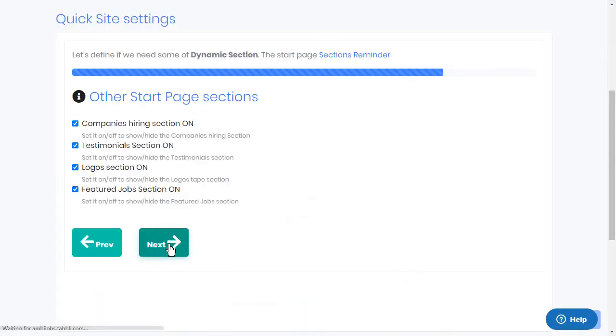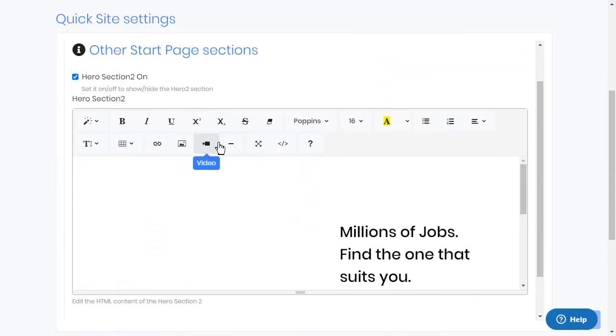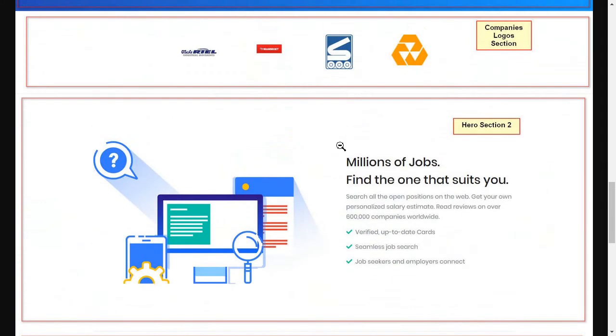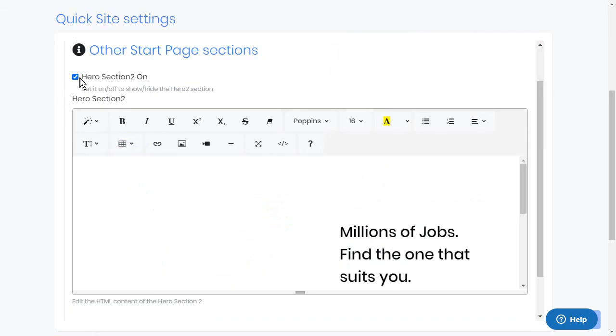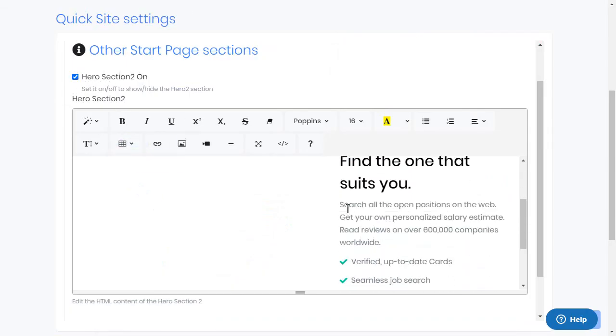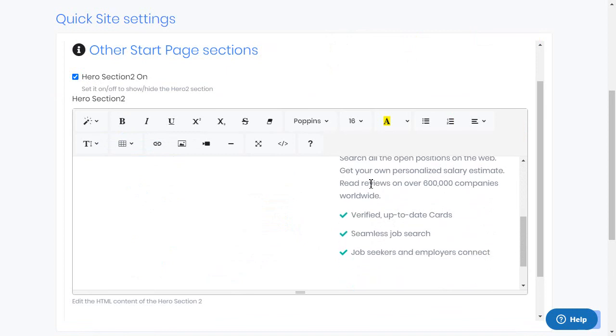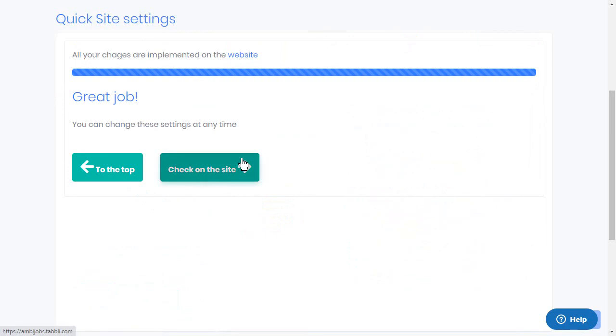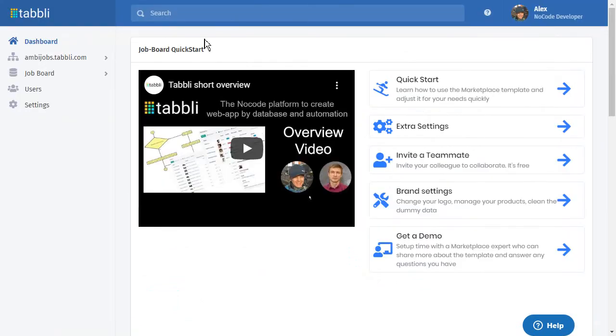Okay, I continue. Now we can see the section, hero section 2. Where is it? This one. We can define if we need this section anymore, switch it on or off, and we can change all the text of this section. So when we finish everything, it's already done, and we can see this. We can refresh everything here. Let's look at how we can manage more extended features.